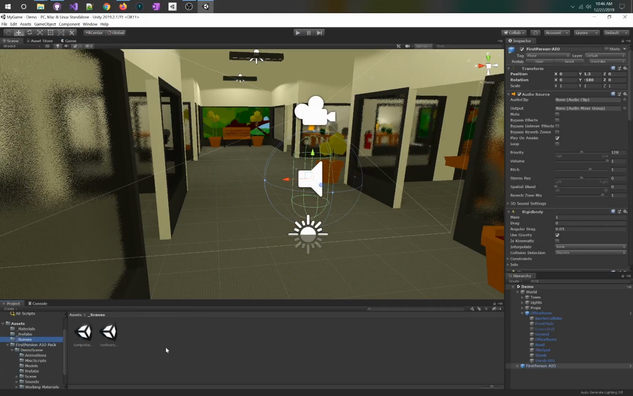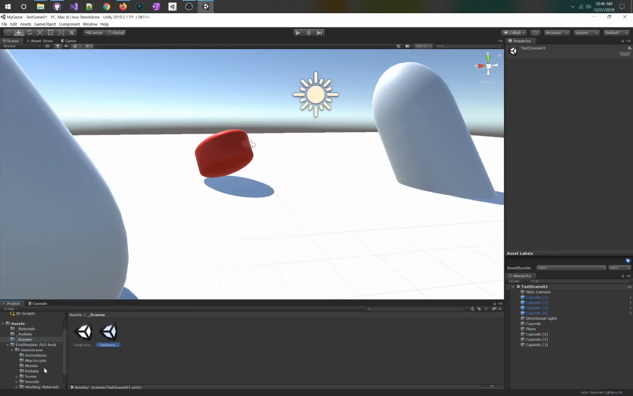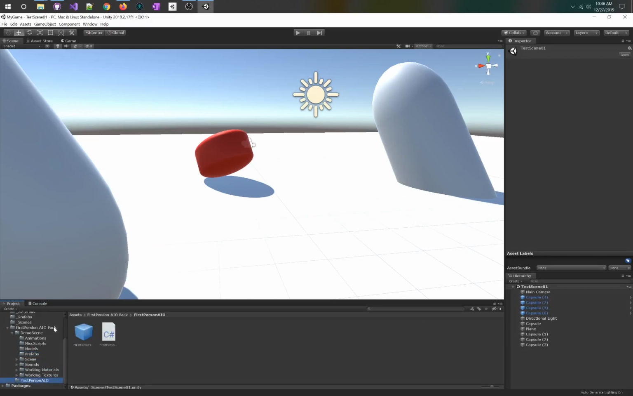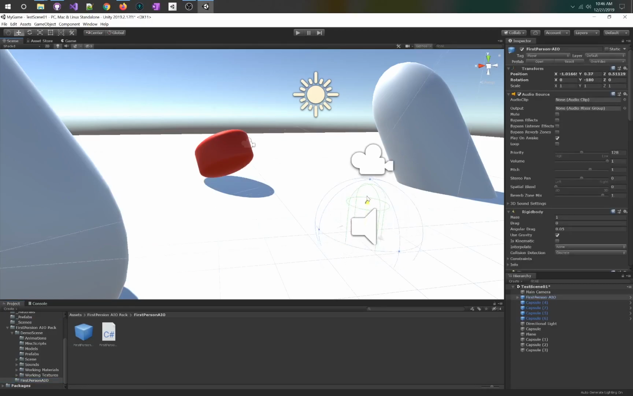Well, let's go to our scenes. Let's go to test scene, and then let us find the prefab under first person AIO prefabs. And there should be first person AIO pack, and then go to first person AIO. This person organizes it a little weird. And then drag this prefab object right in the scene. And then make sure, see how it came into the ground?